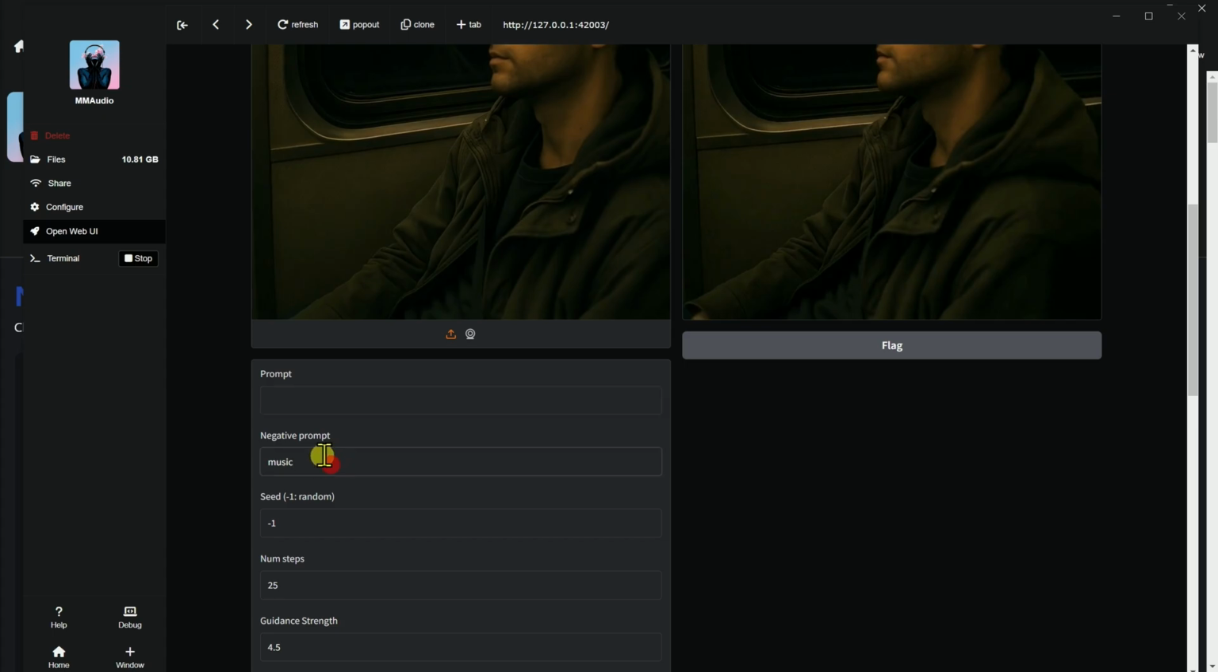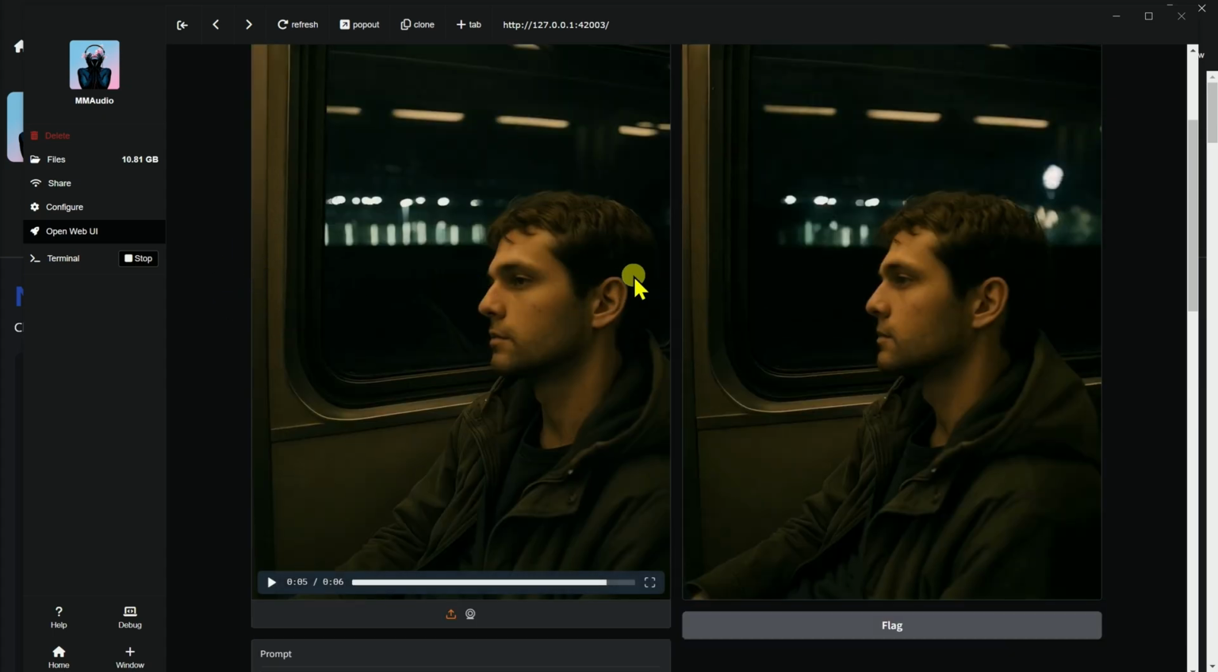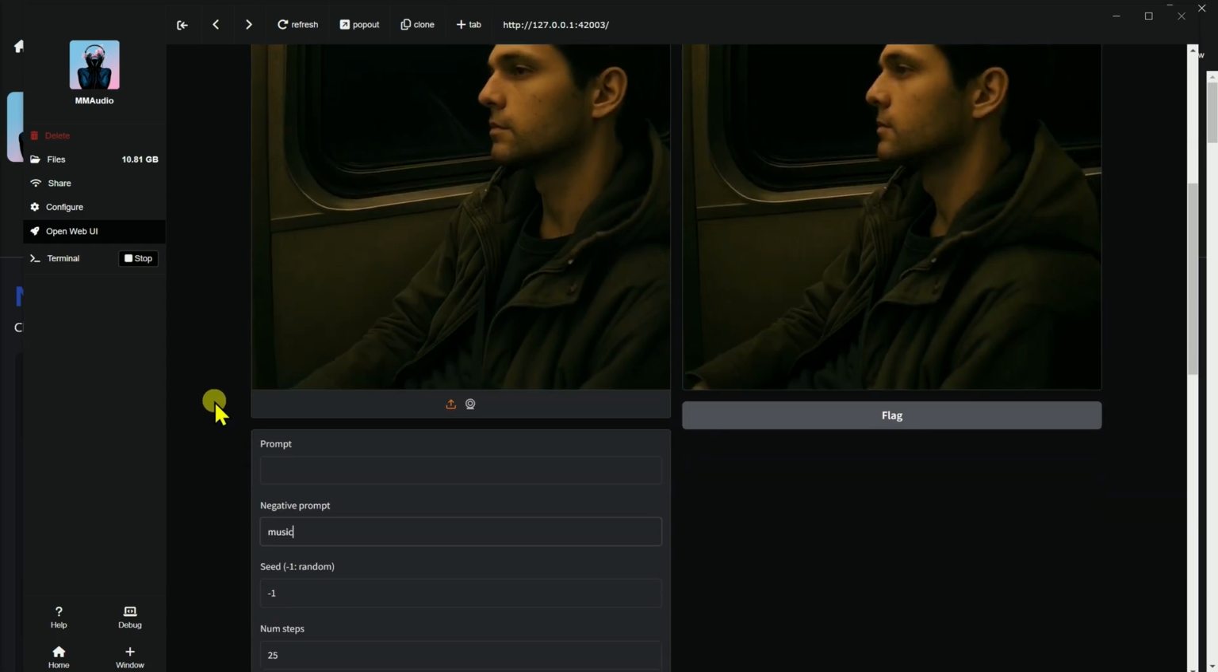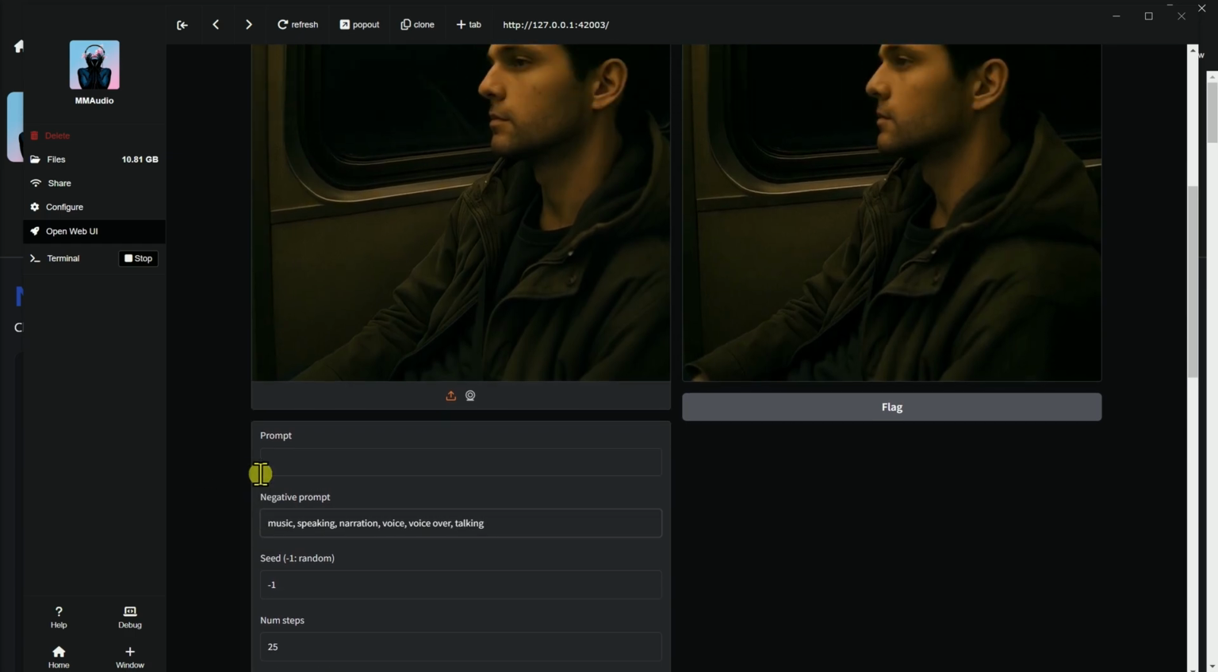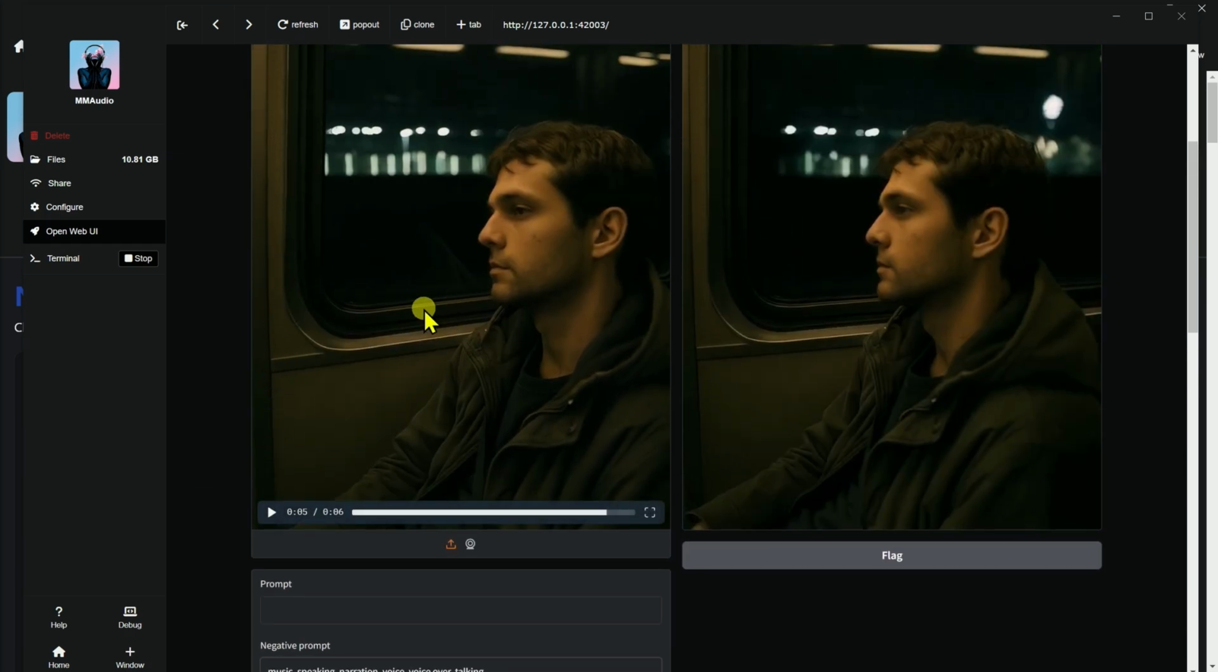And the reason for that is a lot of times when you generate these videos, it might create some background music if it's not sure what it should have, or it might create somebody talking, voices, things like that. In that case, what I'll add in here is speaking, narration, voice, voiceover, talking, things like that to help explain to it I don't want those things. Like I said, the negative prompt is one of your more important features. I use it an awful lot. It gets rid of things that you may not want to hear in there.